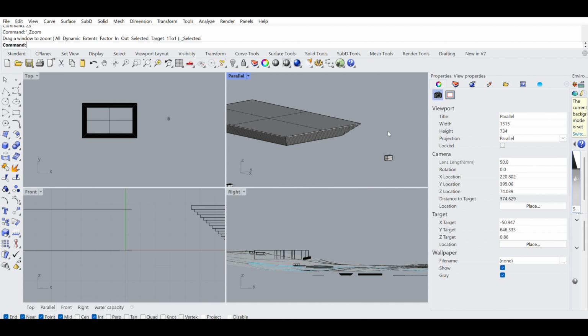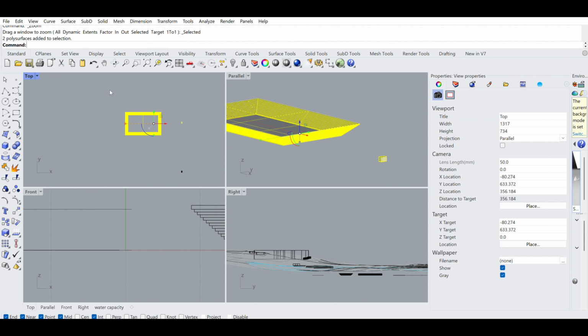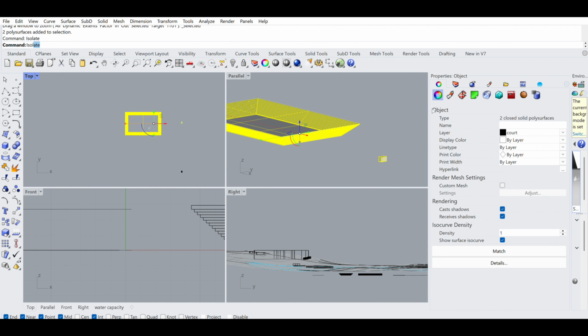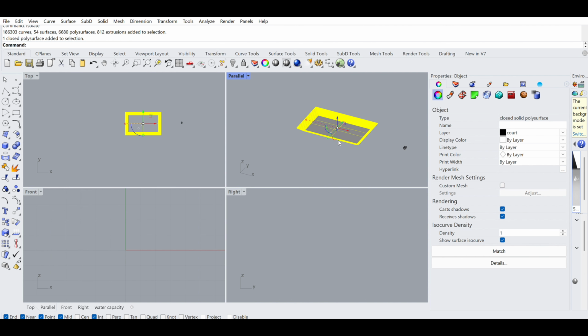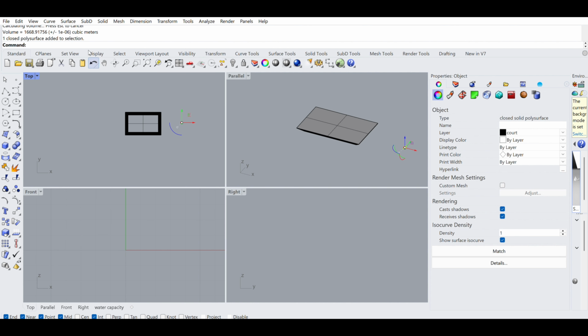The next step is to calculate the volume in Rhino. Firstly, I'm going to isolate these volumes, and then I'm going to select one of the volumes, and in the command bar just simply type volume. Rhino will calculate the volume for you. In this case, the basketball court flood space is 1668.92 cubic meters. The tile space is 1.35 cubic meters.